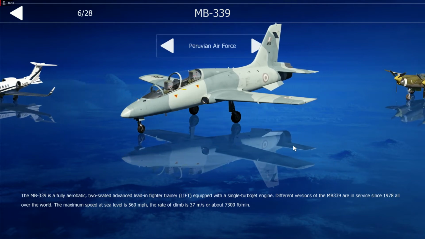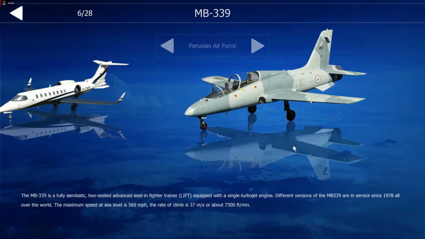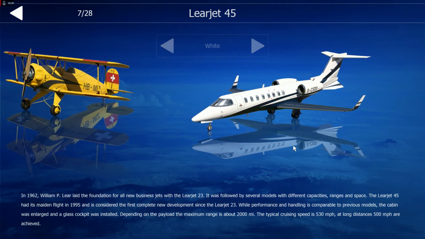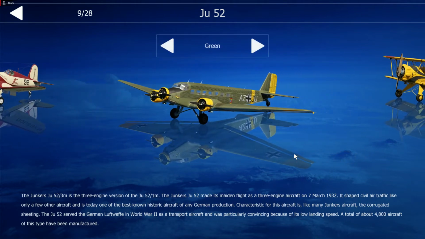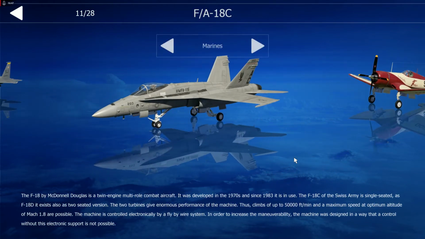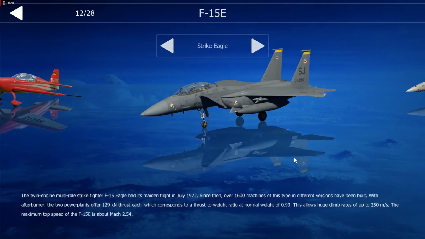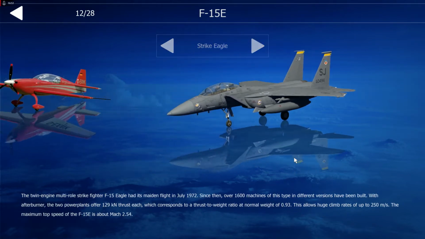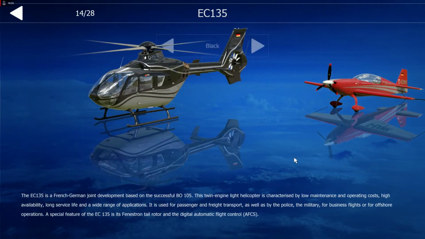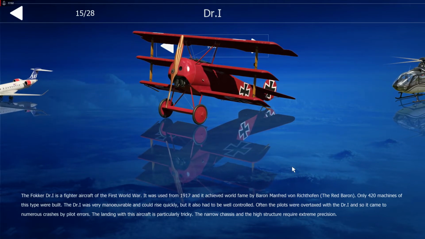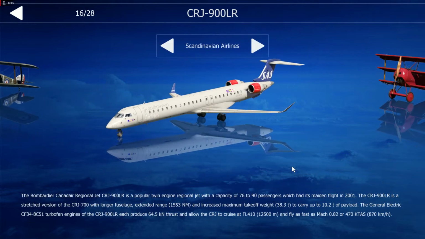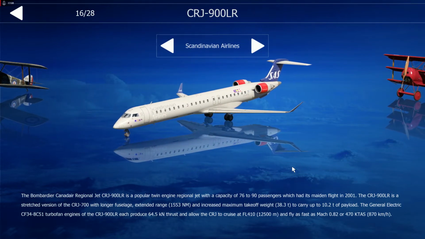We have the MB339. We have the Learjet 45, the Jungmeister, the Tente U-52, the Corsair, FA-18, F-15, Extra 330, EC Eurocopter 135, Fokker Dr. E. We have the CJ 900 long range, and here you can see you can select some liveries.